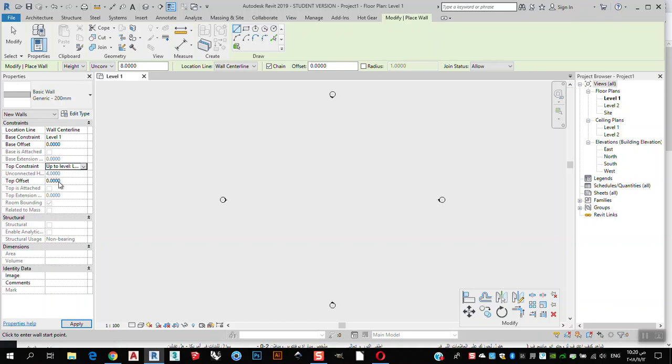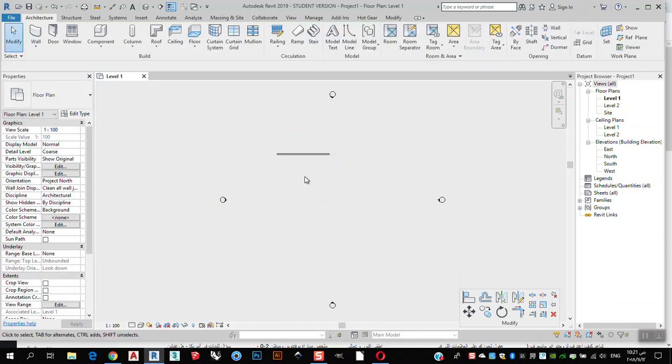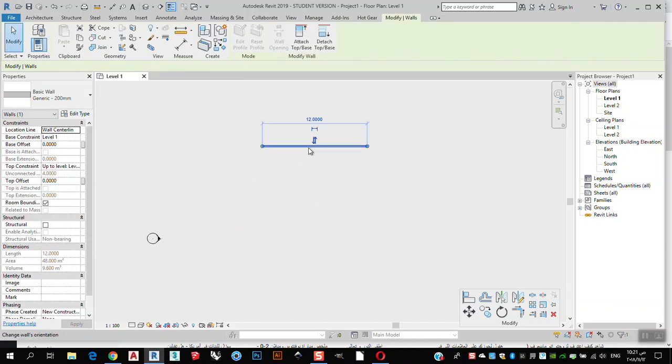and you can also make a top offset from the top constraint, so it can be positive or negative. Positive means that it will be up from the top constraint, up from level 2, and negative it will be down. And we talked about these options, and I will talk about them again. If I make it a wall and I just select it, I can select it to level 2.